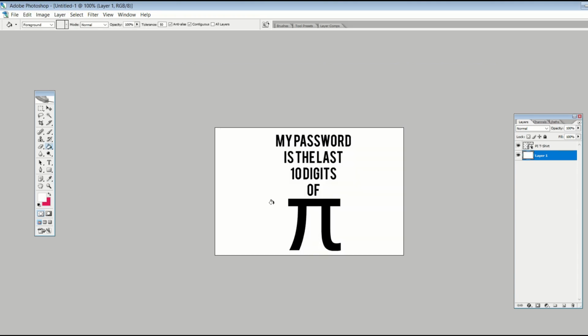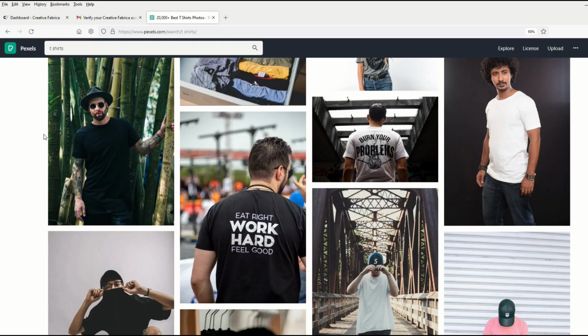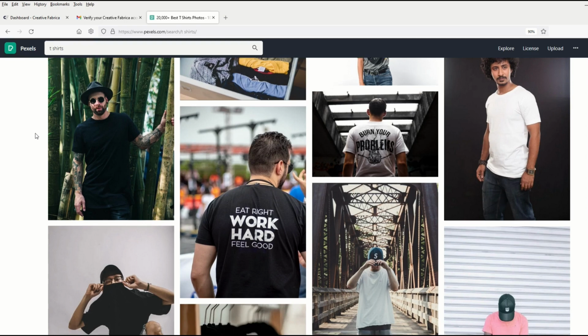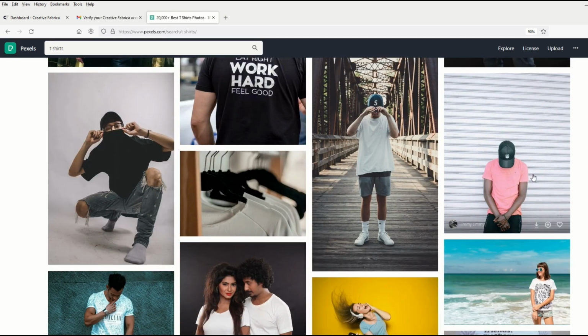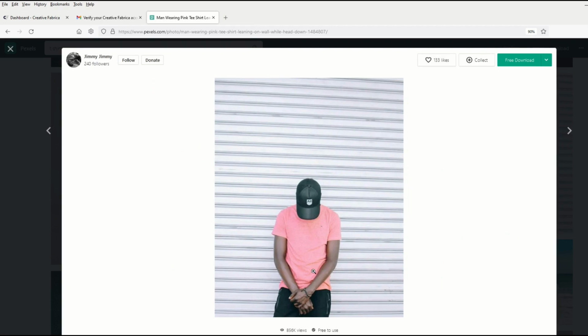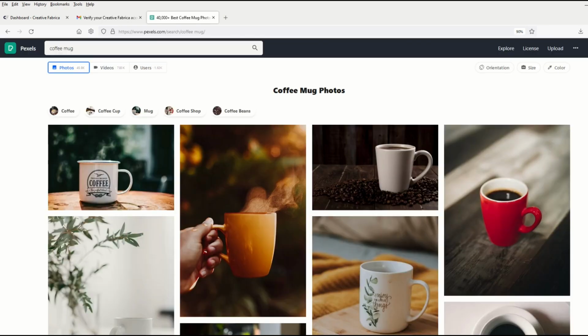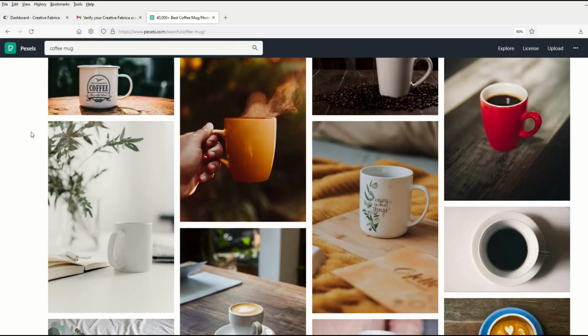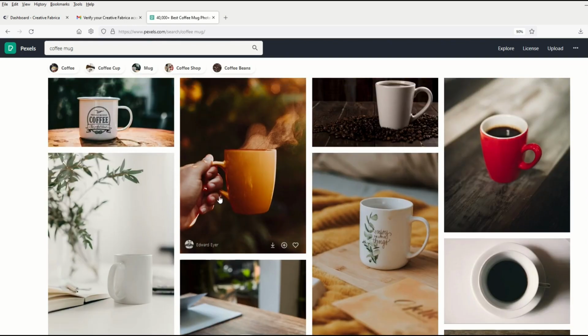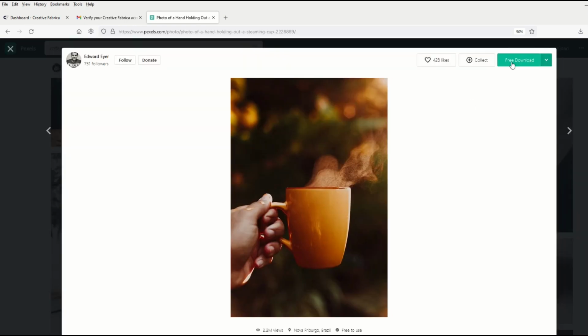So what I'm going to do instead, I'm going to go to a site like this. It's called pexels.com, and these are all commercially licensed free photos that you can use. So I'm actually just going to pick this one over here on the right. This is a guy wearing a t-shirt with his head down. It's a free download, and I'm just going to download this file, and I'm going to use this for my thumbnail. The other thing I'm going to do is take a picture here of a coffee mug. I'm going to use this one here, and I'm going to download that as well.